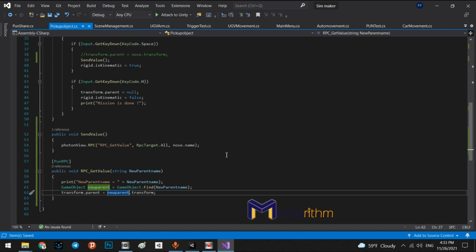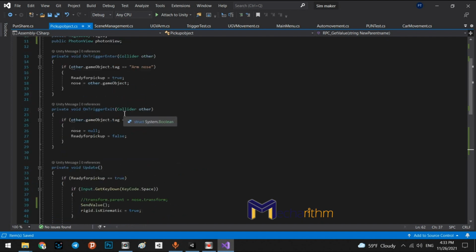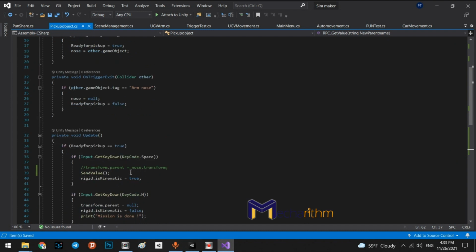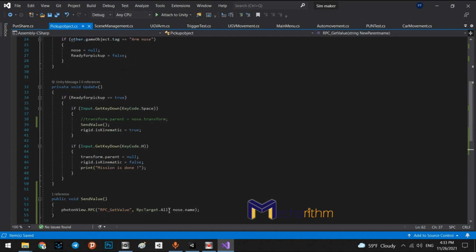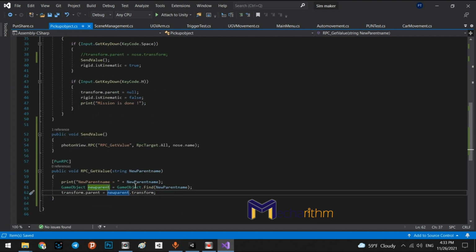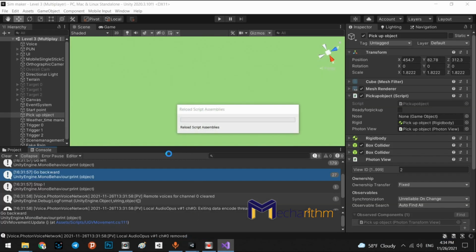What will happen right now? Once we hit the box or pick up an object and try to grab it, it tries to send that object's name into the network. After that, we will find the game object with the name of that transform. After we find that object, when we call it new parent, we set the parent of the pickupping object to the new parent's transform we have found here. Let's do a test.